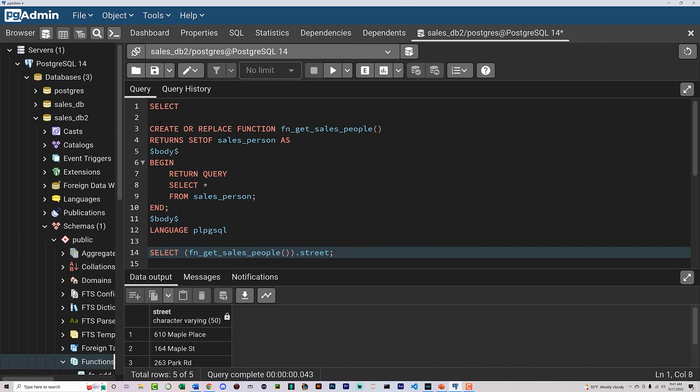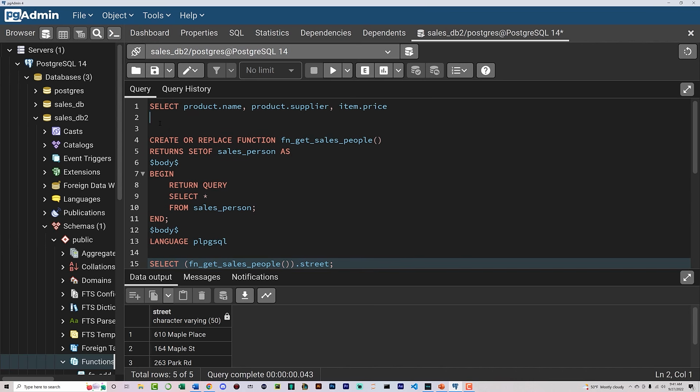So I want to go and I want to get my product name, and I'd also like to get my product supplier, and I'd also like to get my item price. And once again, I'm referring to the code that I have on GitHub here to read the names off the table. So it might help if you're watching this to get that. It's free, of course, so I'm not selling anything.